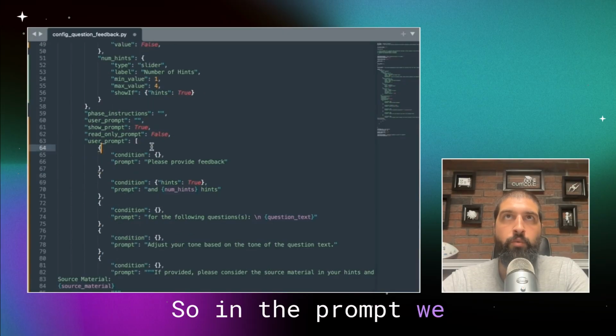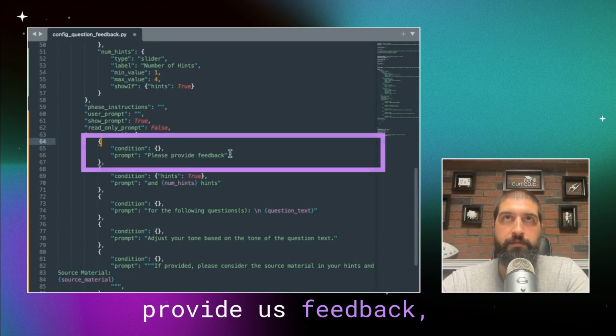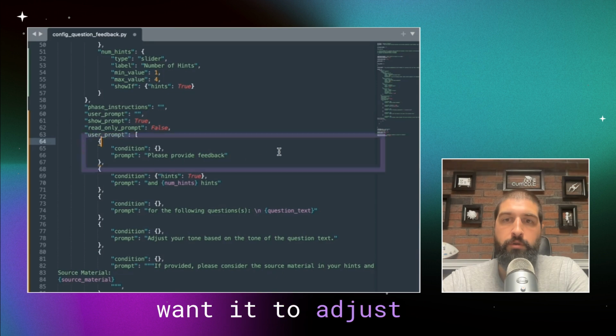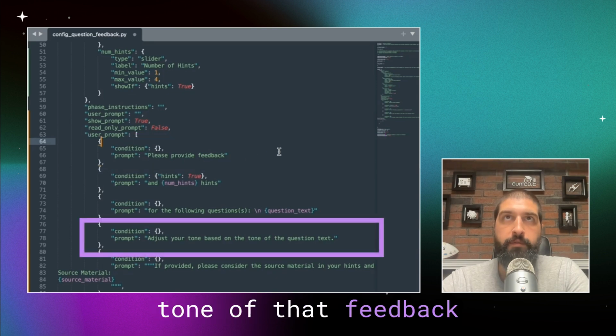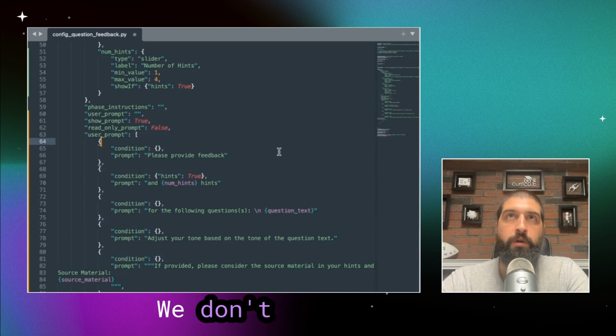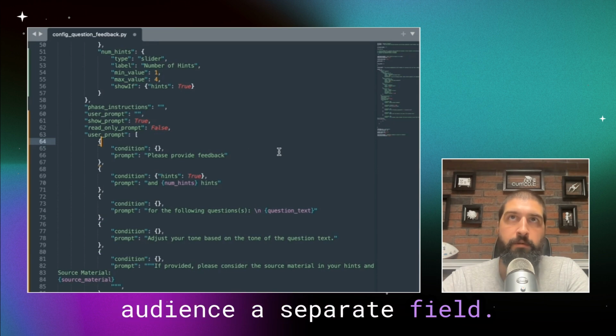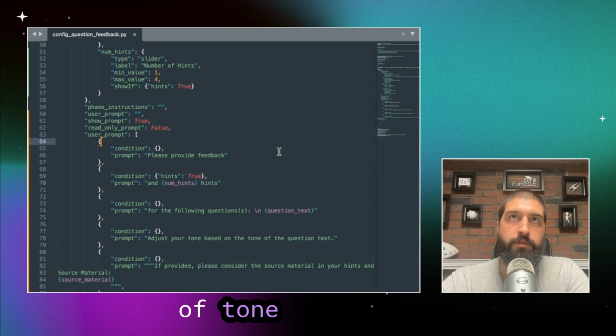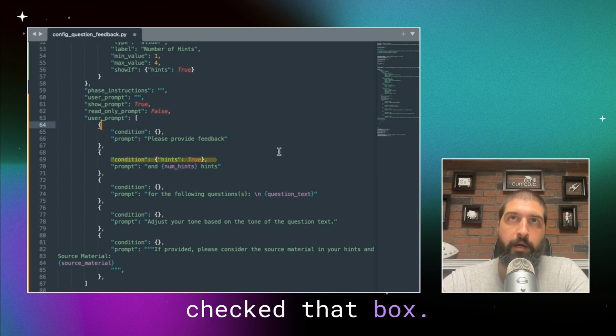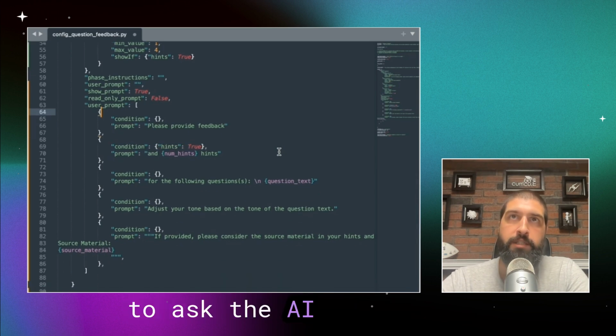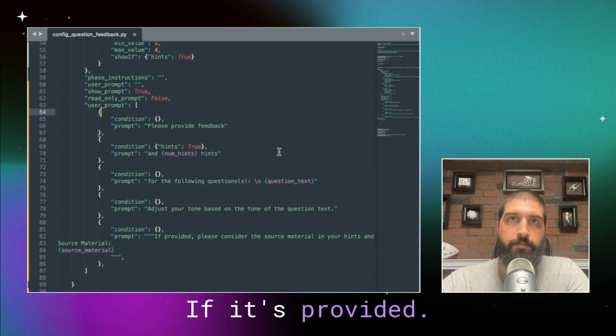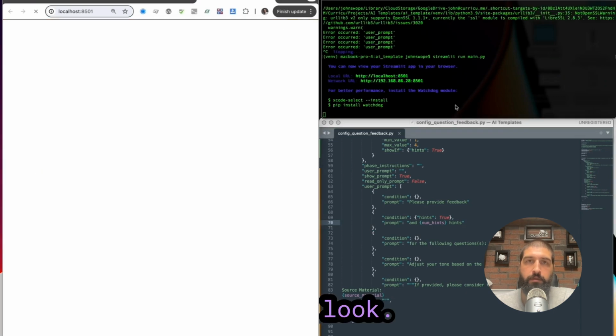So in the prompt, we're asking the AI to provide us feedback. We want it to adjust the tone of that feedback based on the question. We don't really need to make audience a separate field. I think the AI can figure out what sort of tone to use based on the question. And we want to ask for hints if the user checked that box. And then finally, we want to ask the AI to consider the source material if it's provided. So let's save that, take a look.